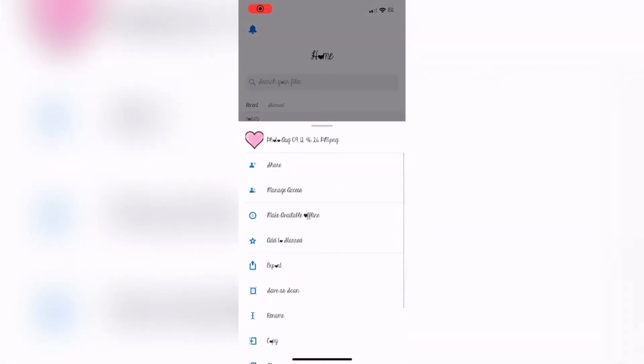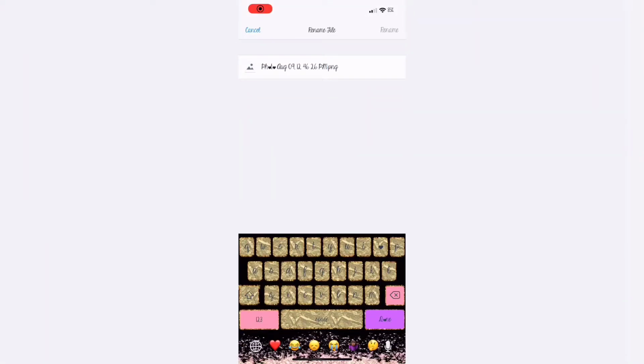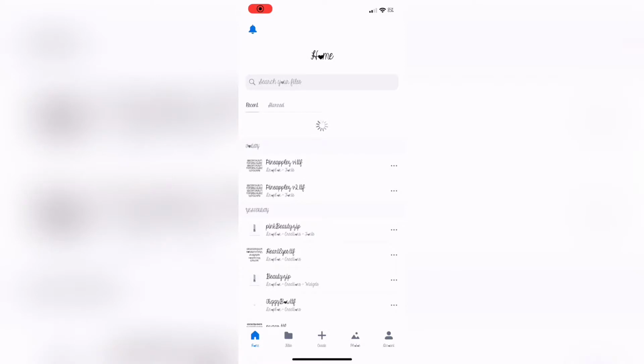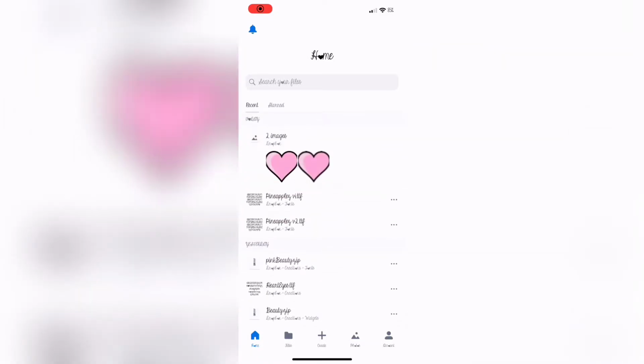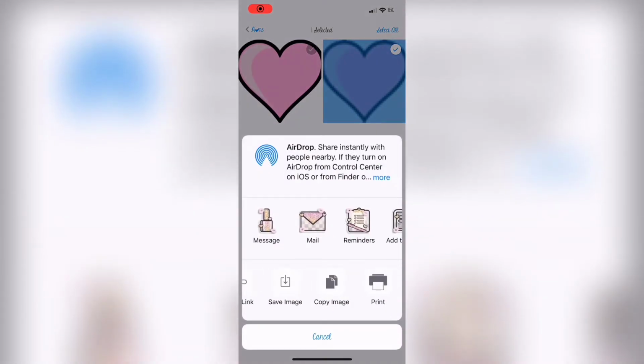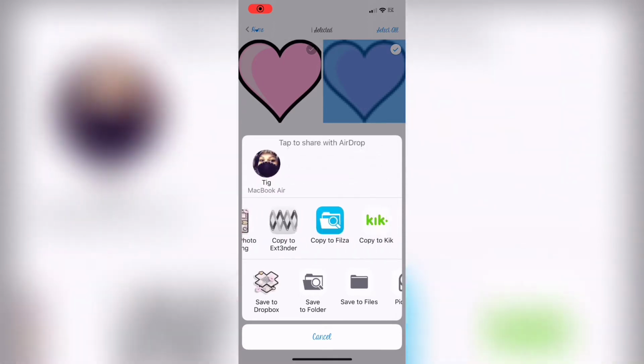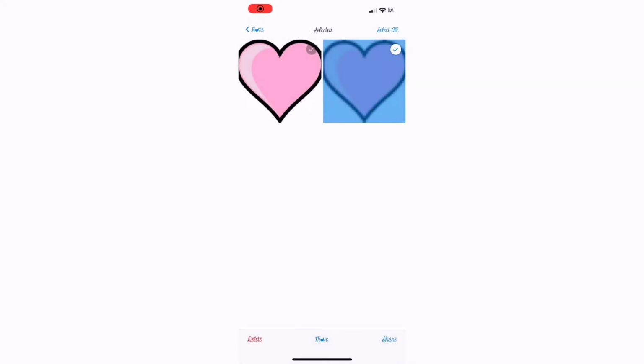And then I like to rename it size, just so I know what that is. Refresh here. We're going to click on the resized one, and you're going to hit share. Then you're going to scroll over and hit open in, and you're going to open in Filza.